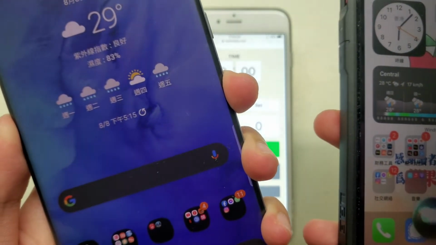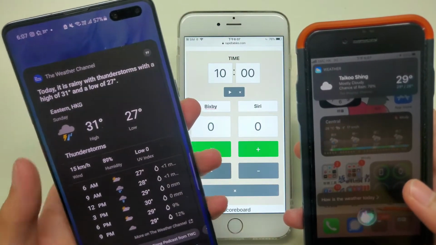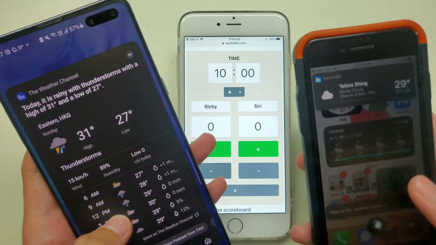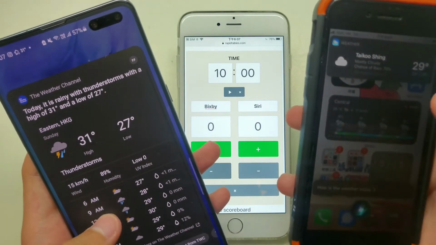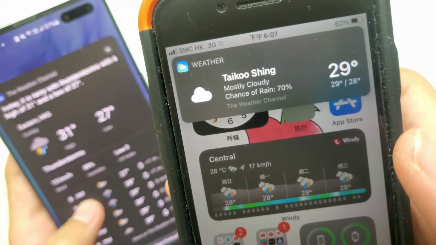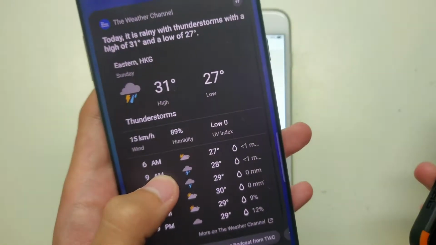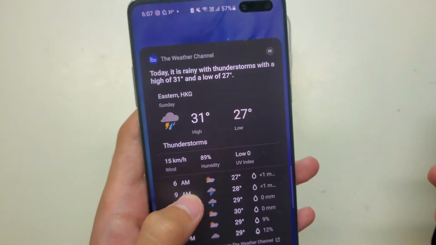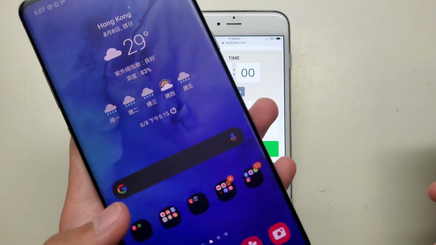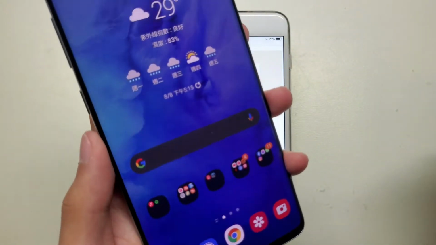How is the weather today? Okay, so Samsung is faster, and you can see the iPhone has some very basic information about the weather, 29 degrees Celsius, but other than that, nothing else. But on the Samsung, you can see some very detailed information, the weather and also the broadcasting. But one thing that I don't like about Bixby is that it will automatically bring you out of the screen.